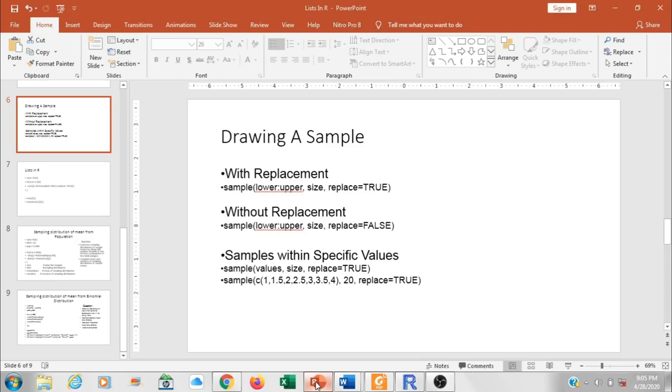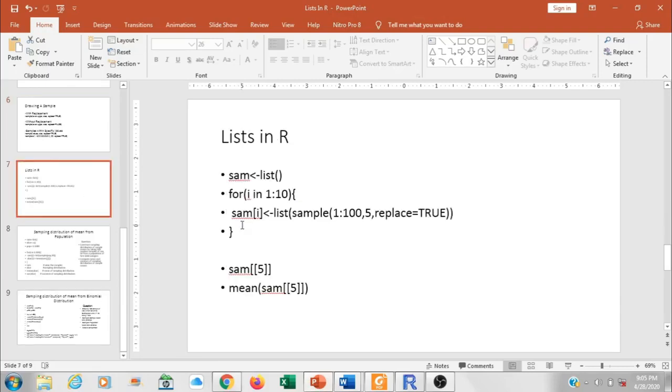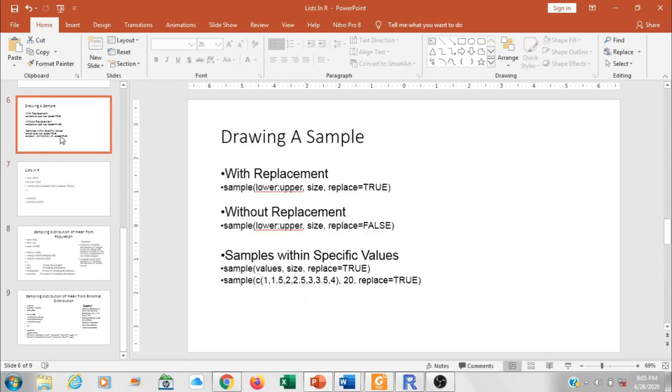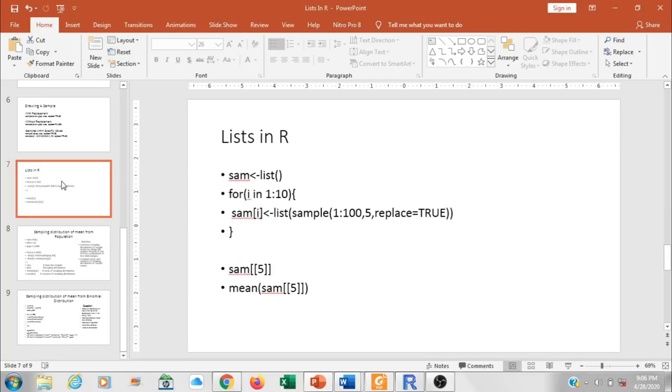Now let's use lists in another way. Here are the statements for drawing samples with and without replacement and samples within specific values. When we draw a sample, we have a vector of values. When we draw 10 samples, we have 10 vectors of values, and when we draw 100 samples, we have 100 vectors. So we can create lists of these samples to be saved and used whenever we want.